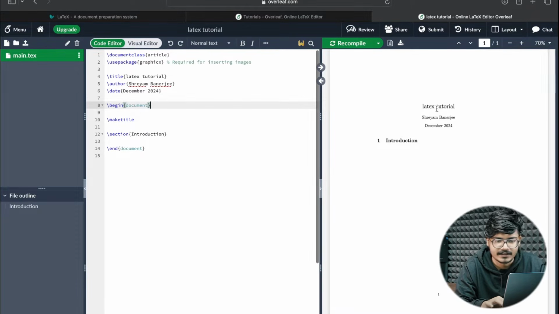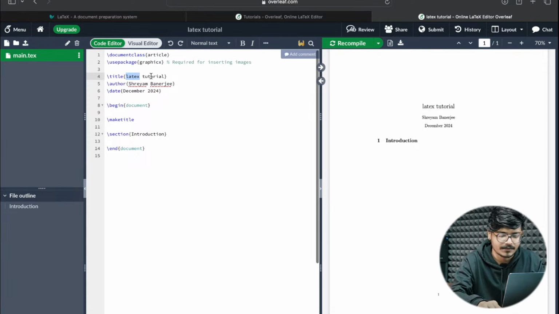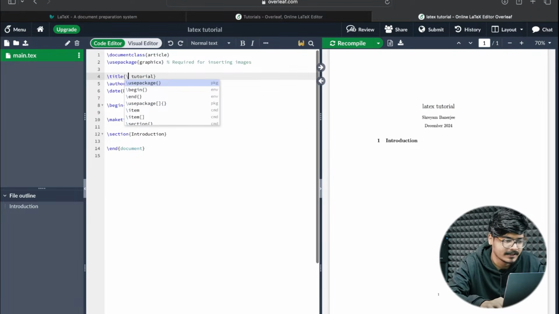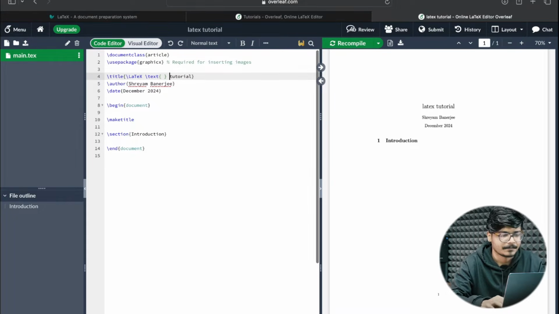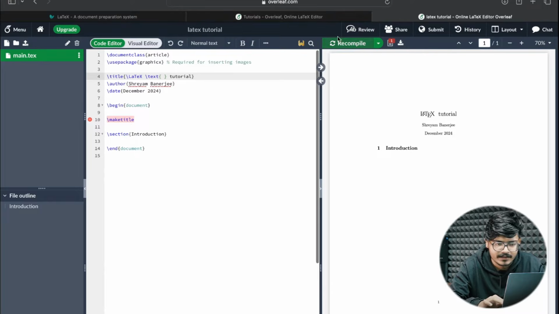The first line over here, the LaTeX tutorial, is the title line. You can label it whatever way you want. Let me be a little fancy and call it the LaTeX tutorial. You can use Command Enter, Control Enter, or you can go over here and press compile, and you'll see that there has been an update in the output page. This is the official logo of LaTeX, and this is my new title line.